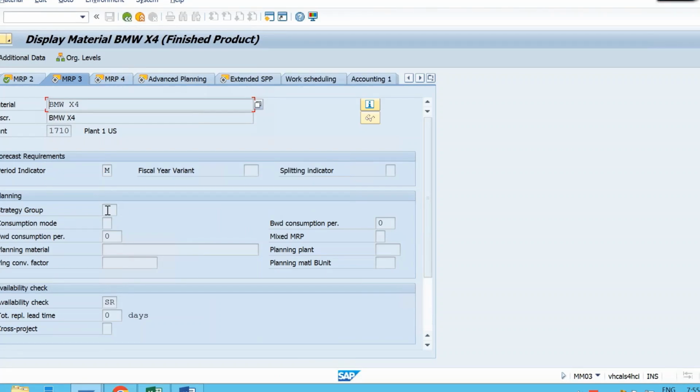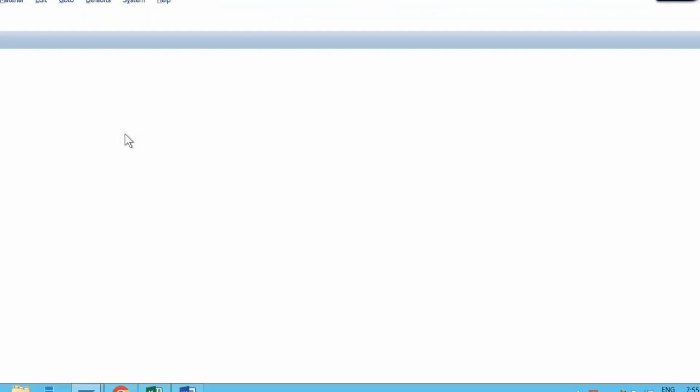The prerequisite is that we should have a strategy group, because when we give a plan, based upon our strategy group it will go as LSF, VSF and so on. So let me correct this. This is not my product.